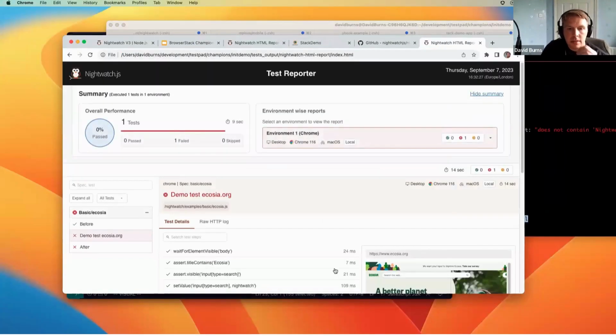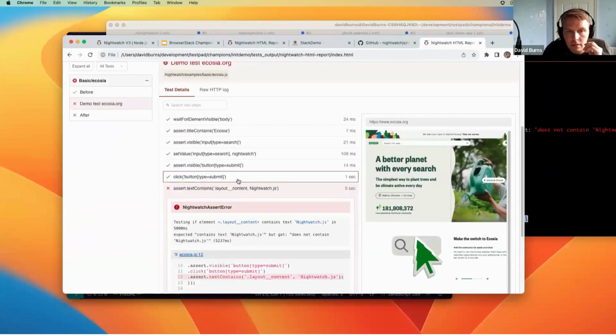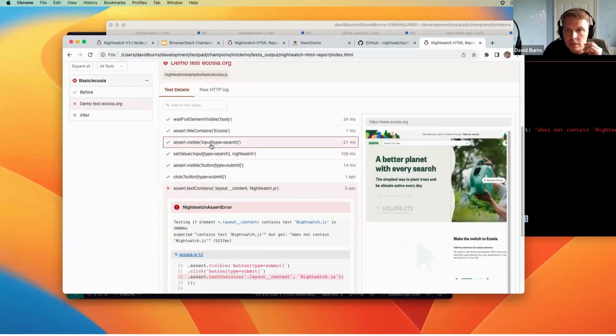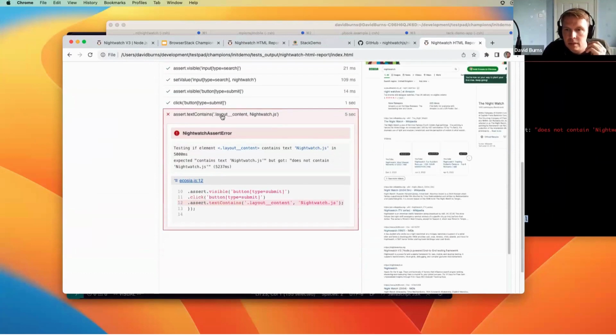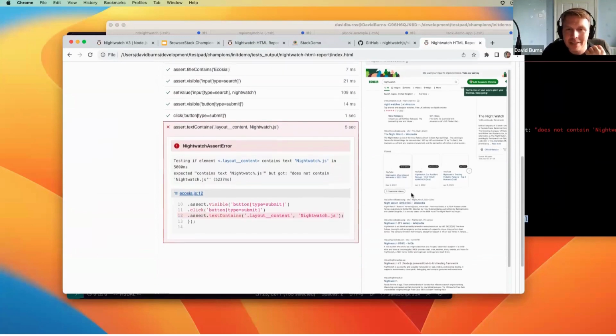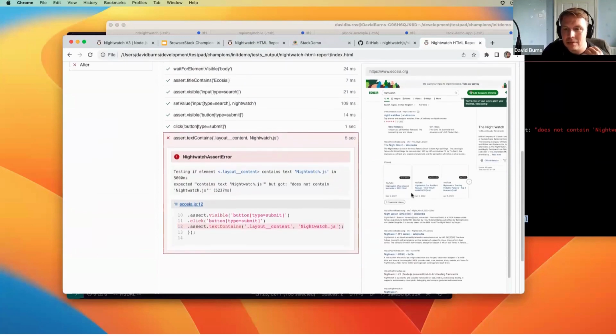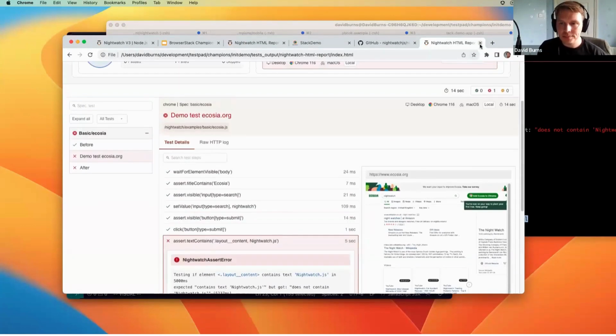You can see on the right here a screenshot of what happened as we were going through the page, what was changing. And you can go, when I got to that point, it had Nightwatch. So you can see the different reasons for why something has failed. That's really cool to be able to debug things a little bit easier.